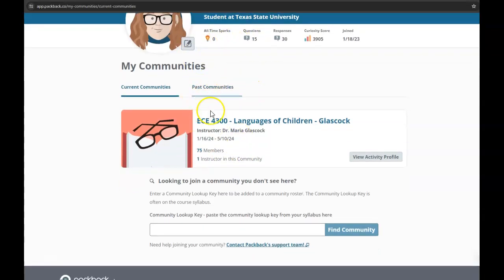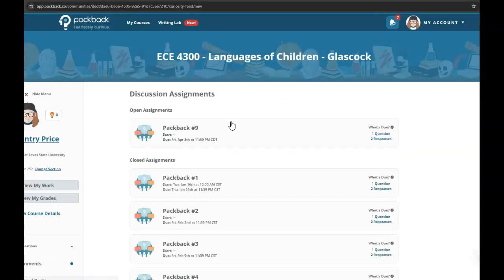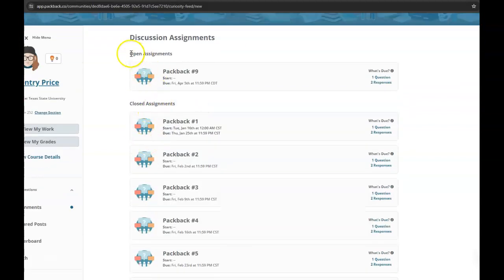So we've looked at the Past Communities tab. Let's take a look, for example, at how to actually make a post. So if we click on the class here, we'll see our list of assignments, closed assignments, open assignments. We can view our work and our grades, the course details off to the side over here.